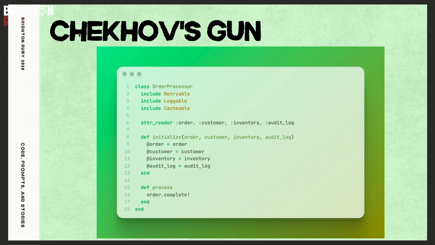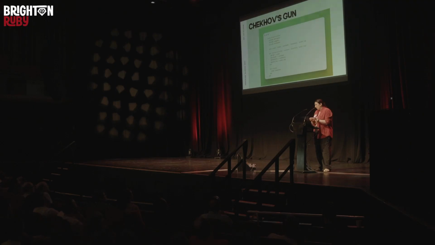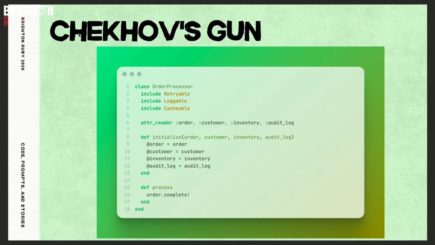Let's look at the code again. For this principle, if you look at this, you might think, oh, we have multiple things going on here. We have maybe logging, maybe we check inventory, and going into this, you might think, I need to understand all of this. But if you look closer, you can see that a lot of this is not used at all in this class. So a lot of things here are just guns on the wall that never fire.